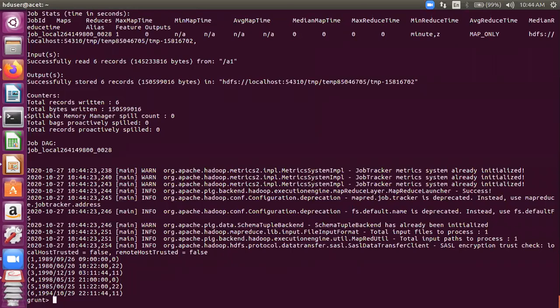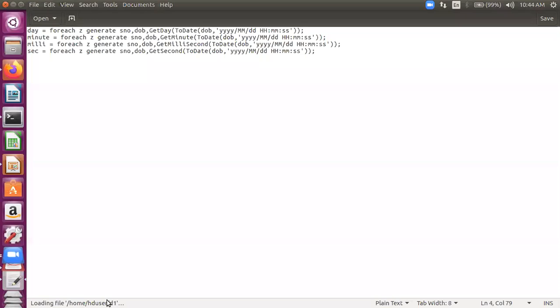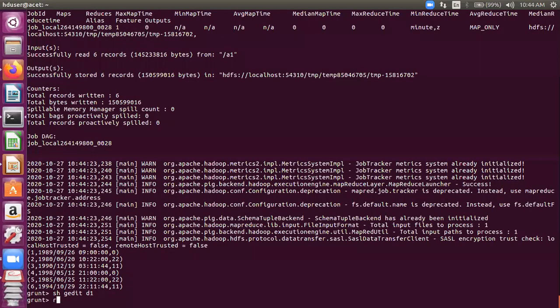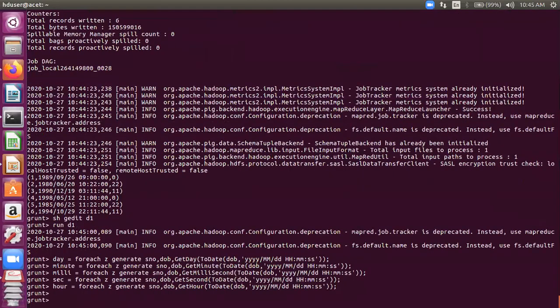Let's see the minute part now. So you can see the minutes. Similarly, you can have an hour also. So we can put an hour also. So I can use a get hour. Can save it, and once again we can run D1, and I can dump R.